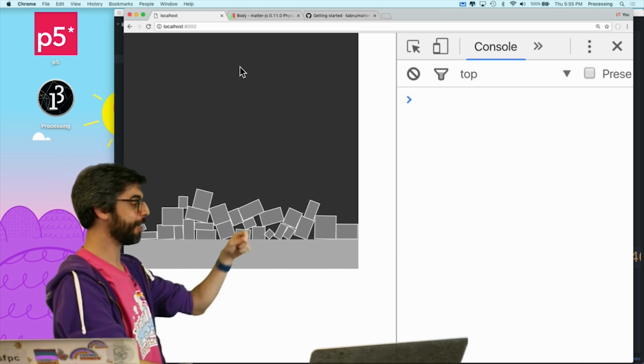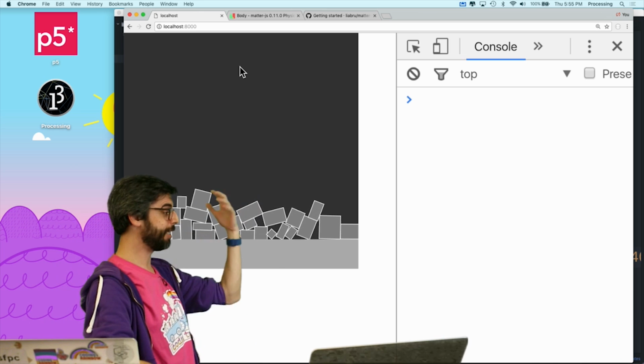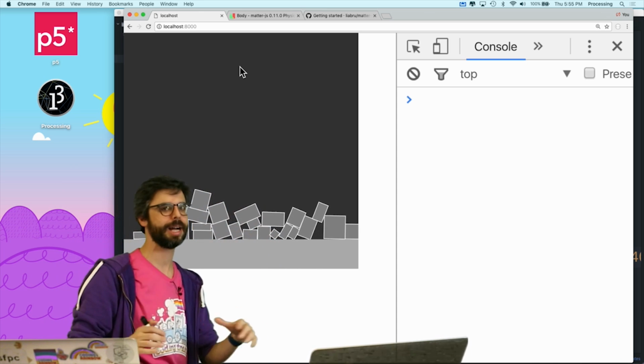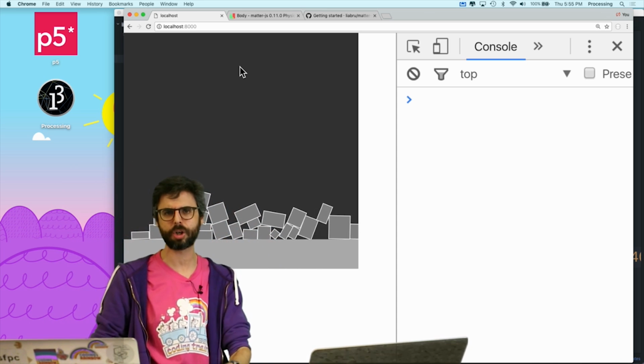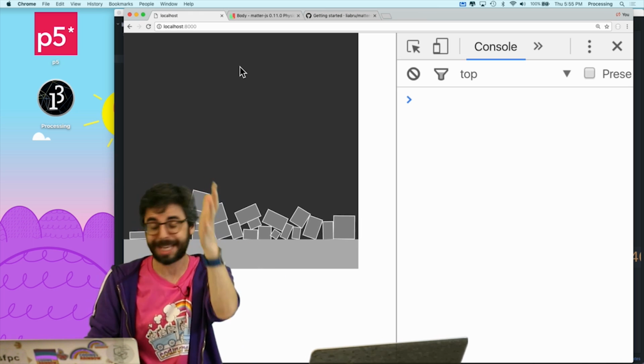I need to look at how I can drag things around with the mouse. I need to look at, well, how could I make it an arbitrary polygon that's not just a rectangle? What if I wanted it to be a circle? I'm sure you could think of a lot of your own features.